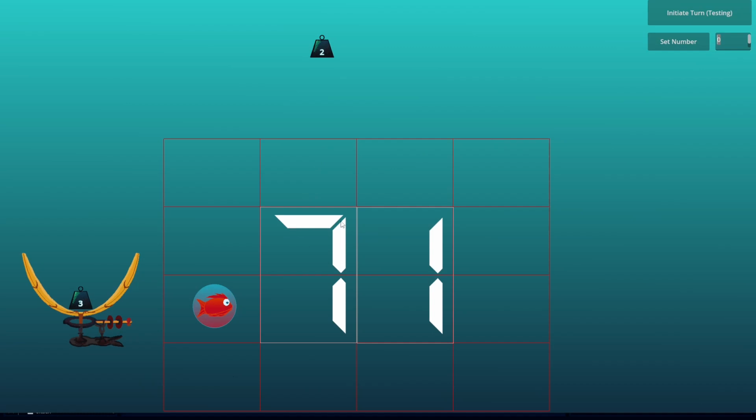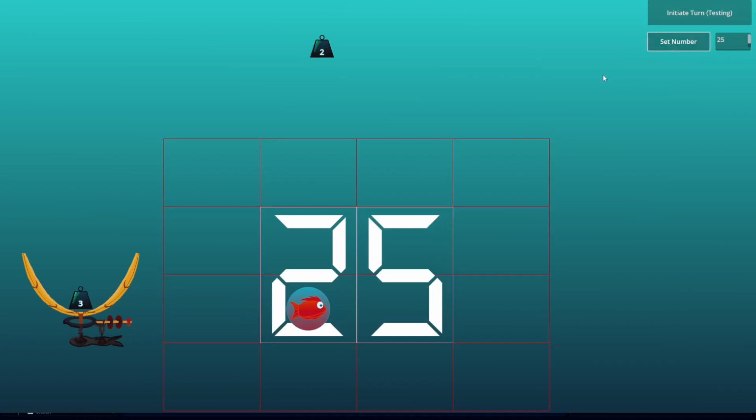And then that's going to create barriers. So each number has an edge collider on each edge of the number. So for example, you initiate the turn here, the red fish goes. If I click it again, that red fish can't go because there's a collider in the way. But if I change the number to something like this, now you initiate the turn again, now it can go again, etc., etc.